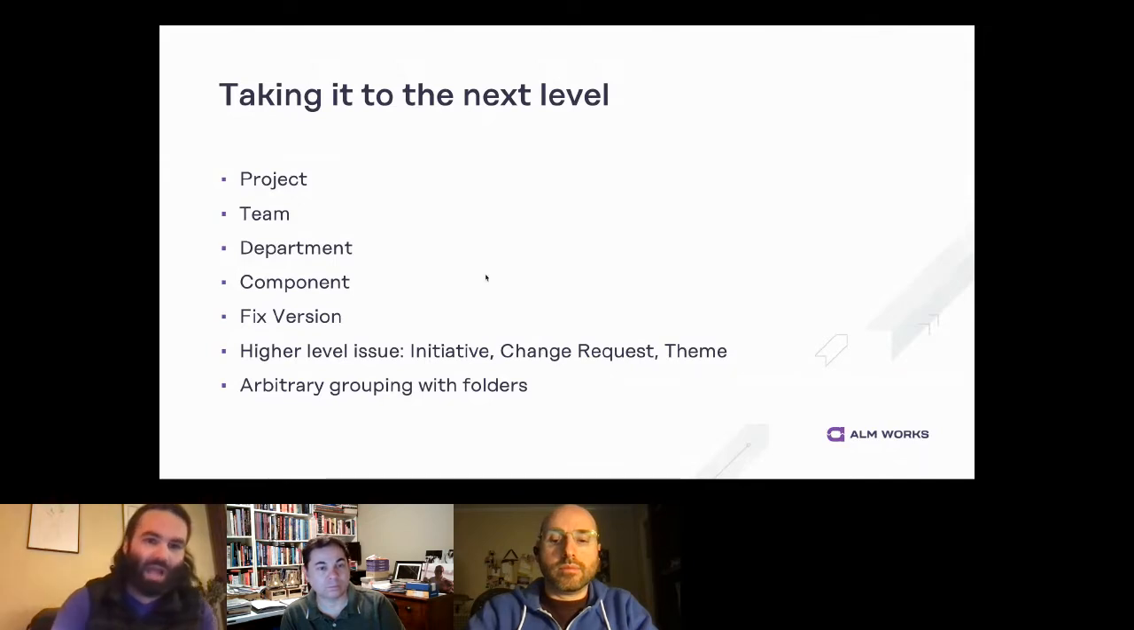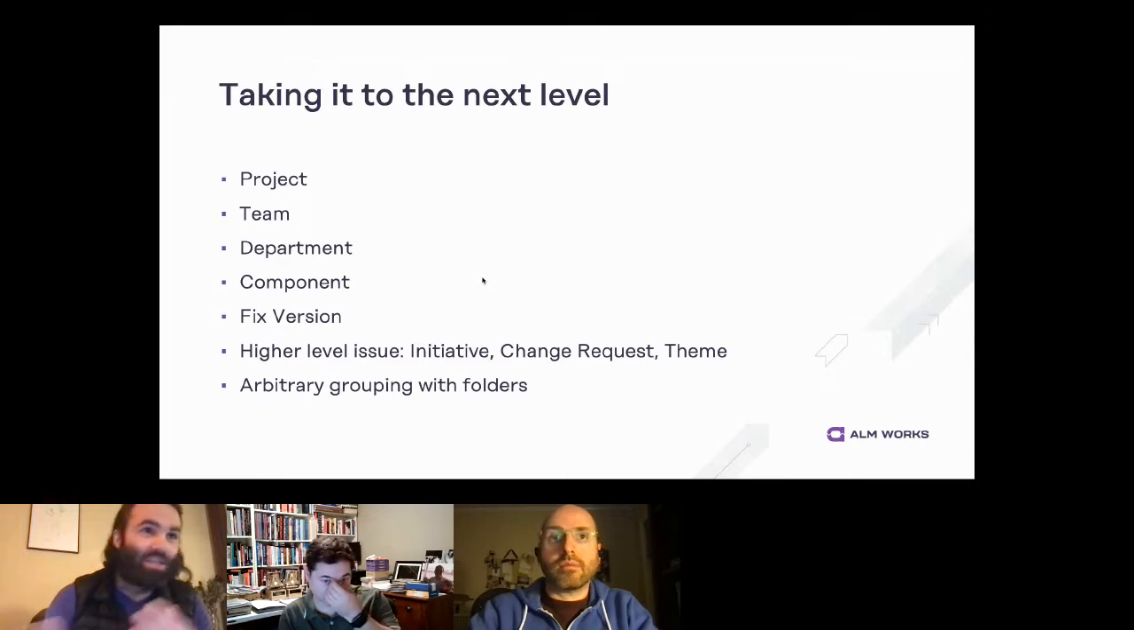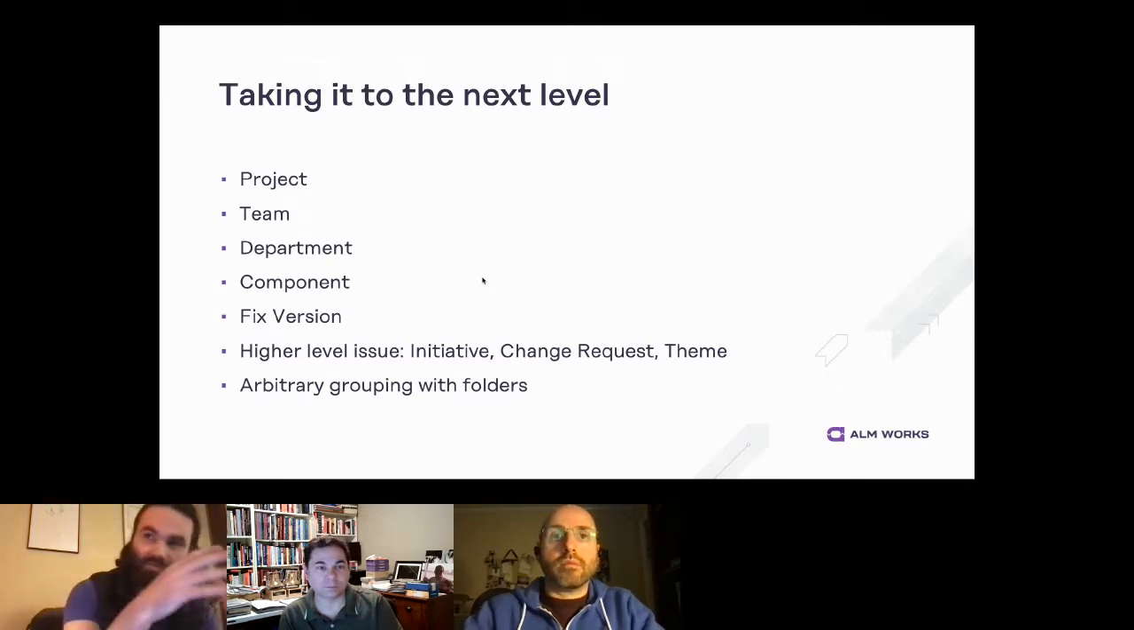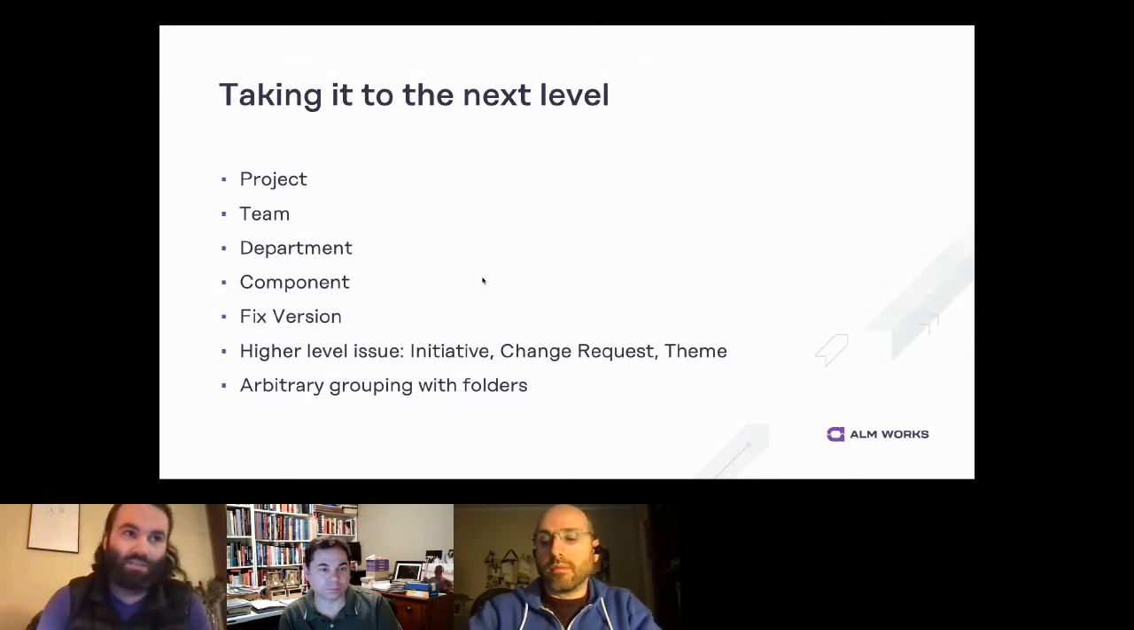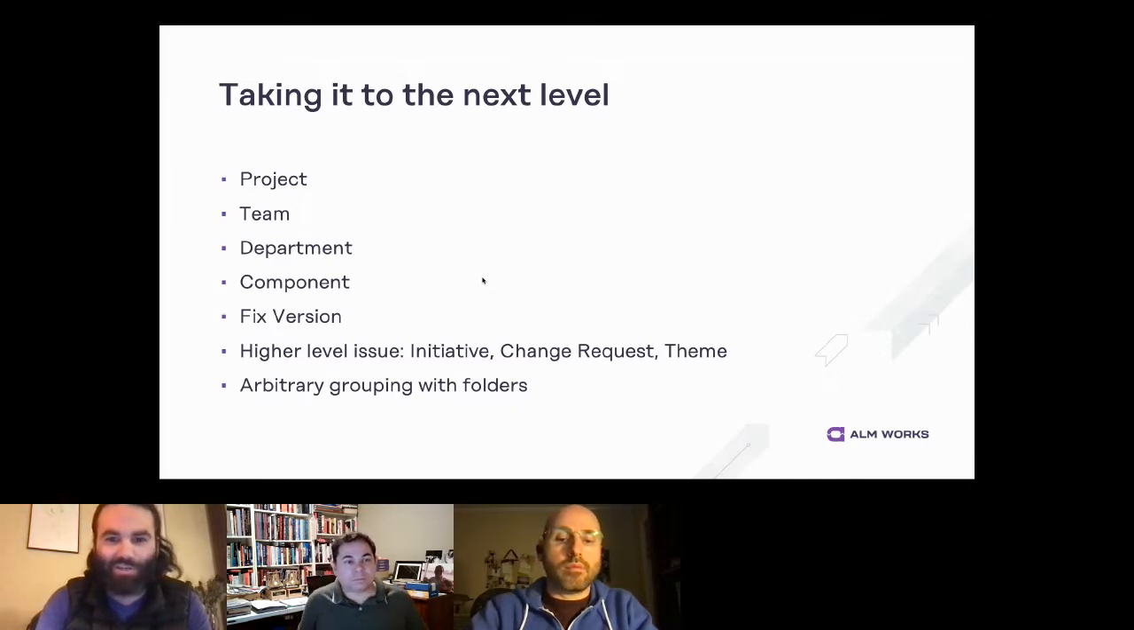And then if we don't have any of these things, maybe we don't have one that makes sense, or maybe it's different for different teams. For one team, it's project. For the other team, it's fixed version. For another team, it's initiative. If we need to do something arbitrary, if we need completely different groupings that are set up in completely different ways, we can do that with folders. So in theory, it's nice to have some sort of rule, some sort of process to follow. But if we don't have that, that's not going to be a deal breaker either.